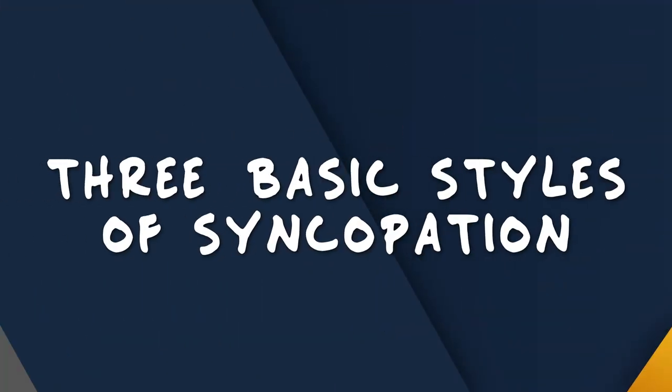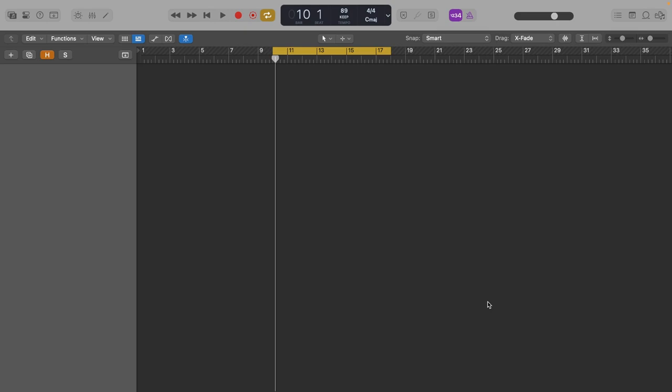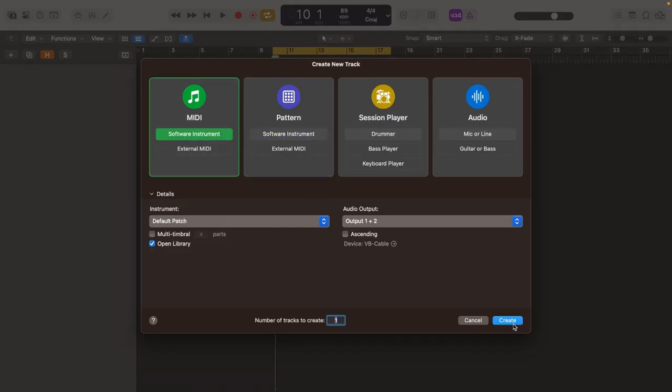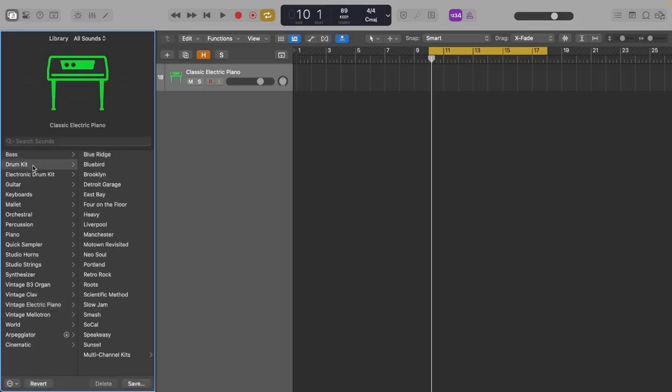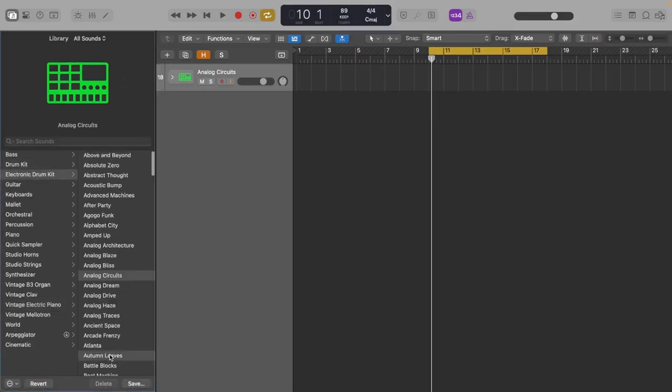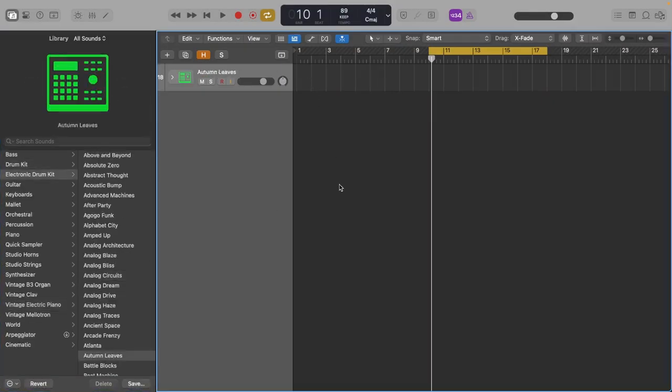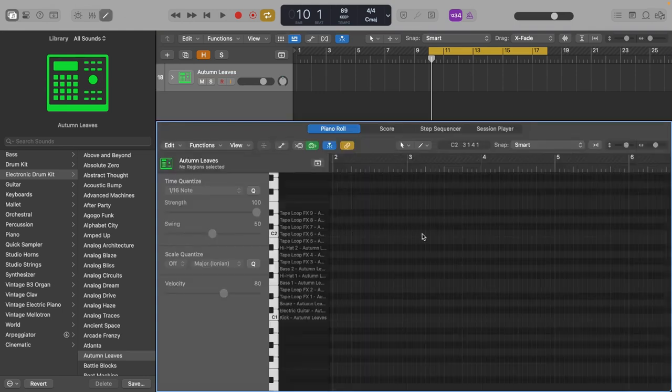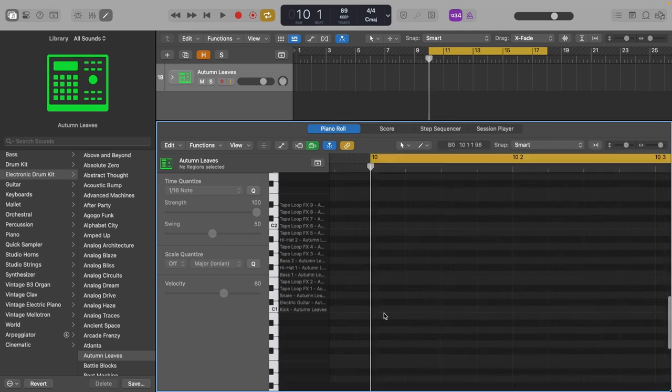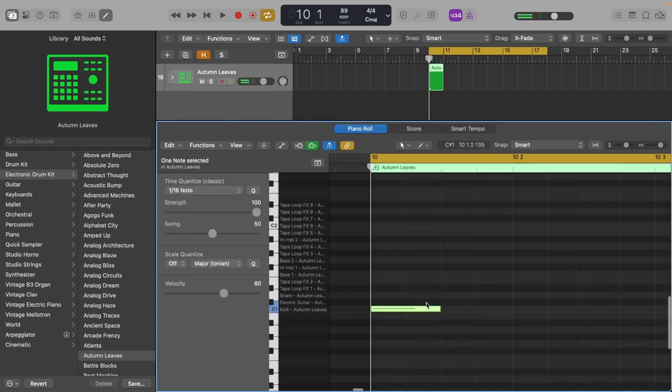So we're going to pull up a MIDI drum track just to show you this concept of syncopation in action. First step is to create a software instrument, pull up whatever drum kit you want. All right, so I'm going to use this Autumn Leaves. To pull up your MIDI panel, you can hit E on the keyboard and it should pull up this. If you see the score, just click over to the piano roll and we're going to start creating some MIDI notes. To do that, just hit the command key and then click and you can create some notes here.